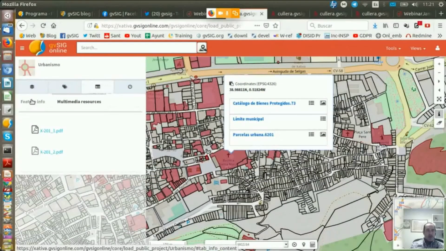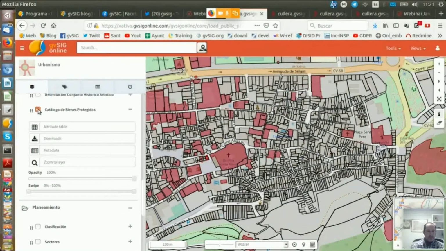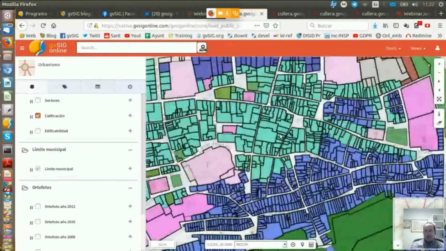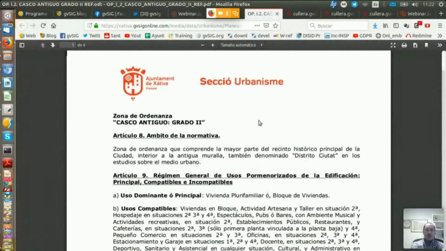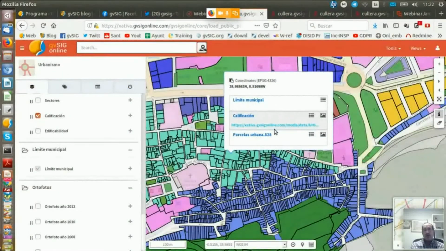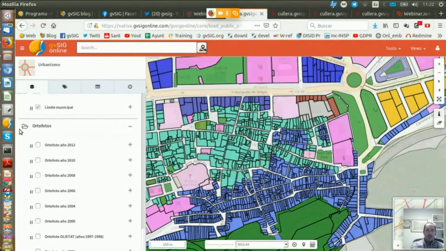Another information that we have is, for example, about urban planning. They have all the information here, and if we press on a parcel, we can get the information of the rules, in this case of the rules to build in that parcel. So the citizen doesn't have to go to the municipality to get this information. The citizen can get this information from his or her house. So it's another interesting tool available in gvSIG Online.